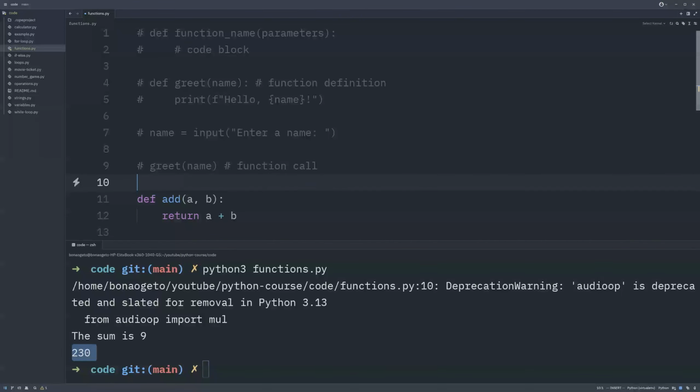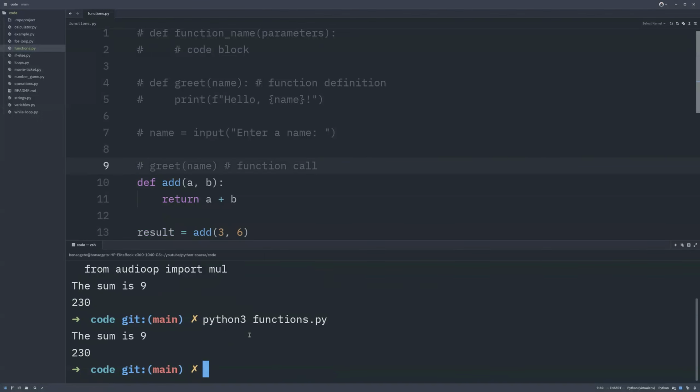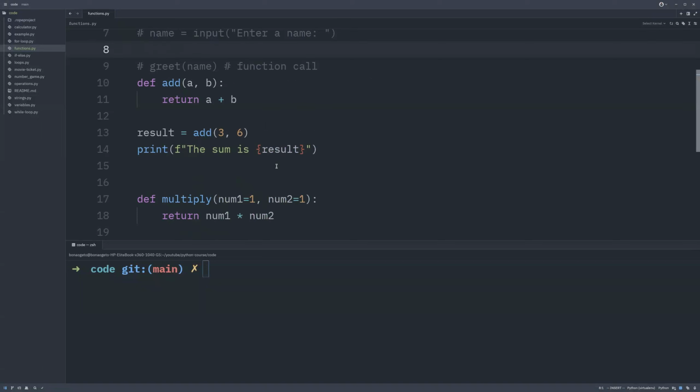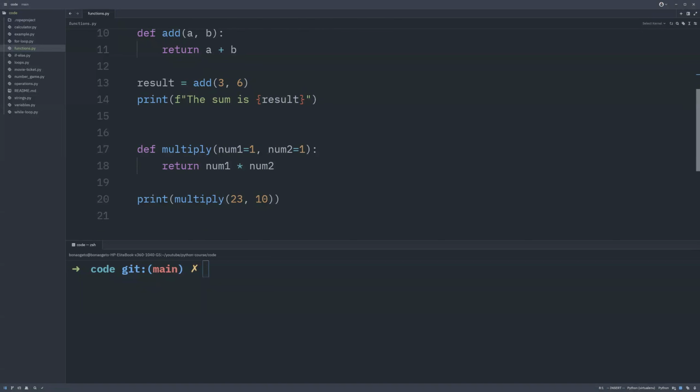So I need to remove this here. Okay, let's run this again. Awesome, so we're getting our output. I think the input was just added as an auto completion earlier on. So now this is what functions are. Just a few common gotcha moments, or rather values and concepts in Python.